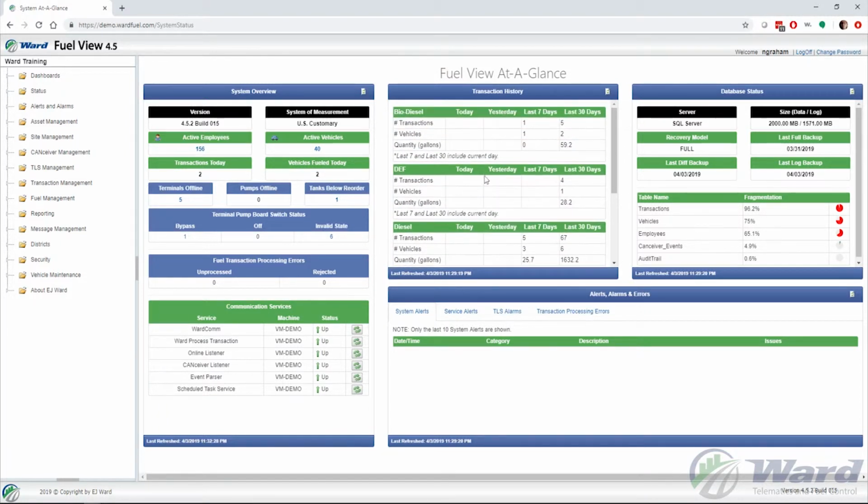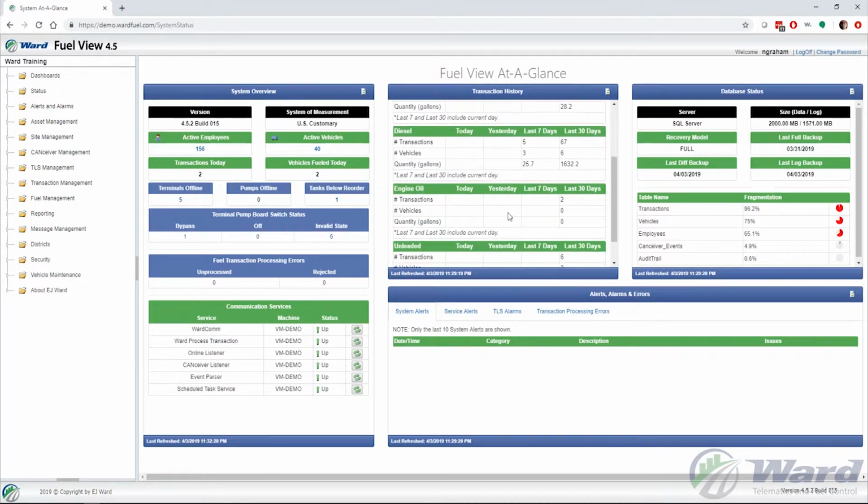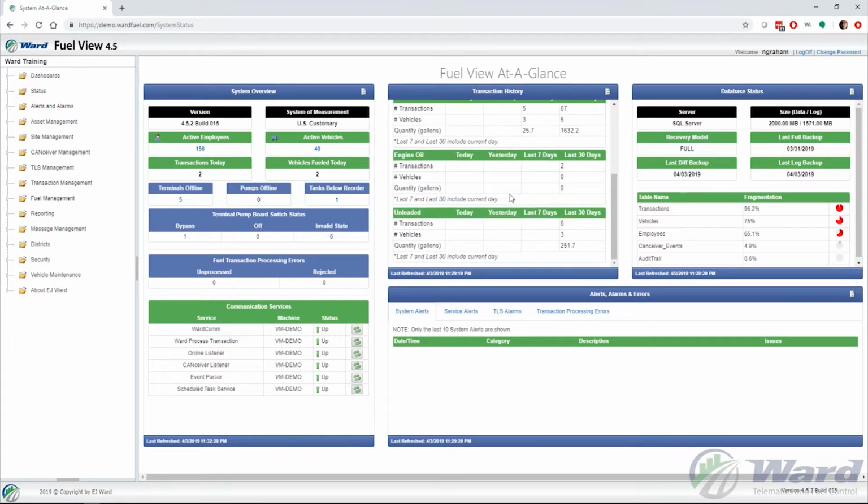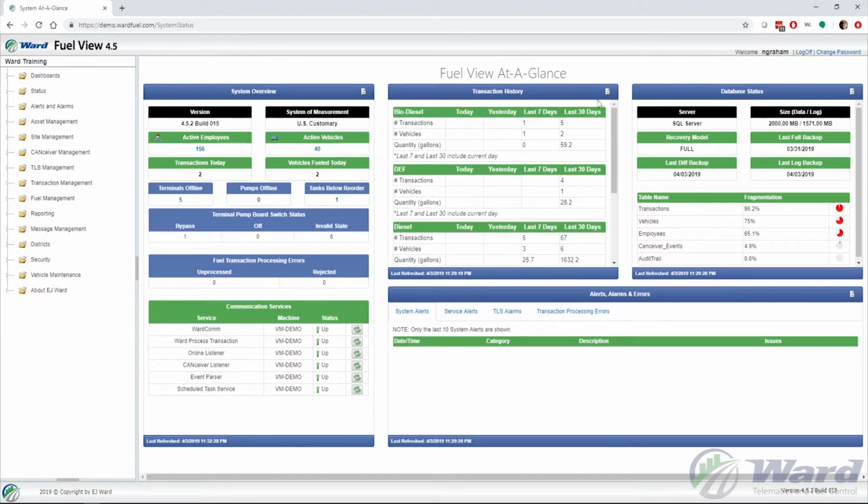So if I look through here, I have a couple of them within the last 30 days, but I don't have really any that have been done recently. And I can go through each different type of fuel that I have. The more fuel types that you have that have transactions with them, the more boxes that you're going to get and the more you're going to be able to scroll down. If you ever want to refresh this one, you can just hit that refresh button at the top right-hand side.